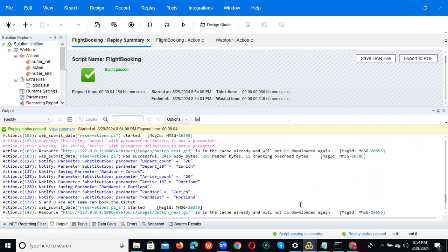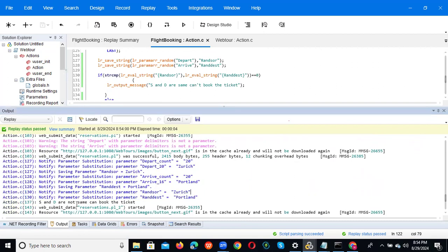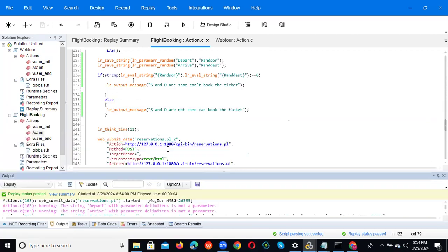See, you can observe: rand SOR Zurich, rand test Portland. S and D are not the same, so we can book the ticket. It means the ticket is booked. So this is the way to approach it from an interview point of view.